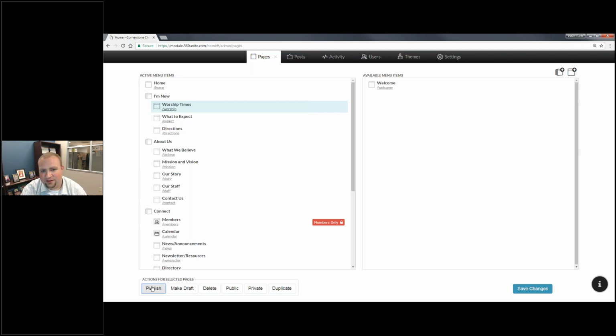So whether it is on the active or the available menu items, it can still be live or it can still be draft. If it's draft, then only administrators can see it. I think publishers can too. We'll talk about roles in a little while, but only users of the site can see it. No visitors can see it.